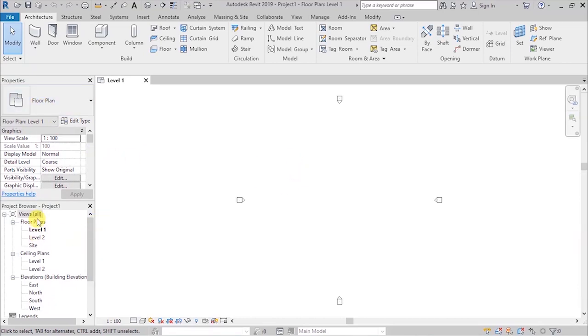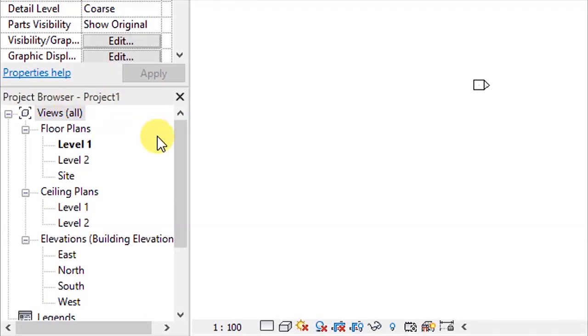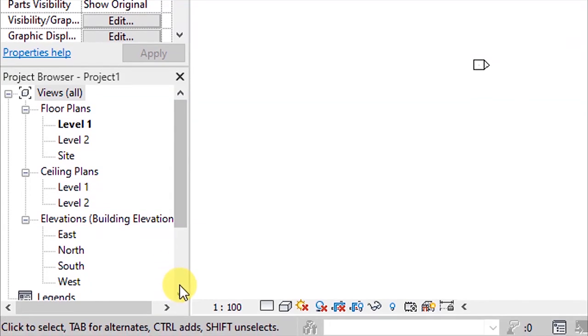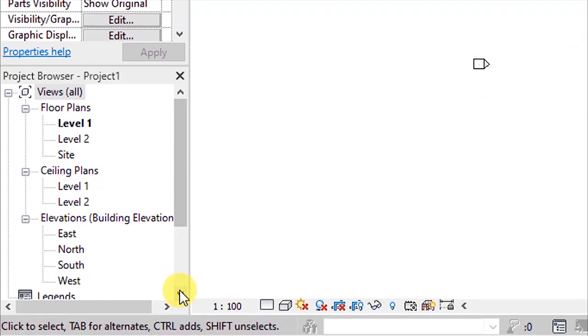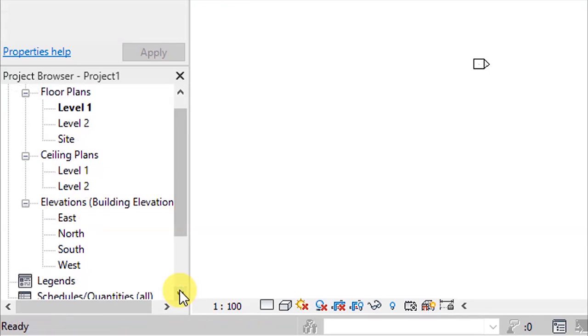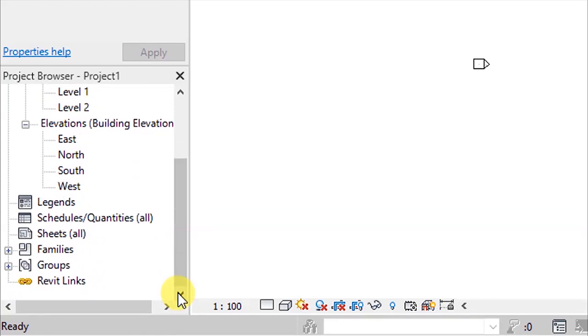In this case, we are on the floor plan, and you can see here properties that are active are properties for the floor plan, stuff to do with the scale, display model, and visibility, and all those. Below that, we have this project browser, which shows us the structure of our project. In this case, we have our project structured in terms of floor plans, ceiling plans, building elevations, legends, schedules, sheets, families, and groups.